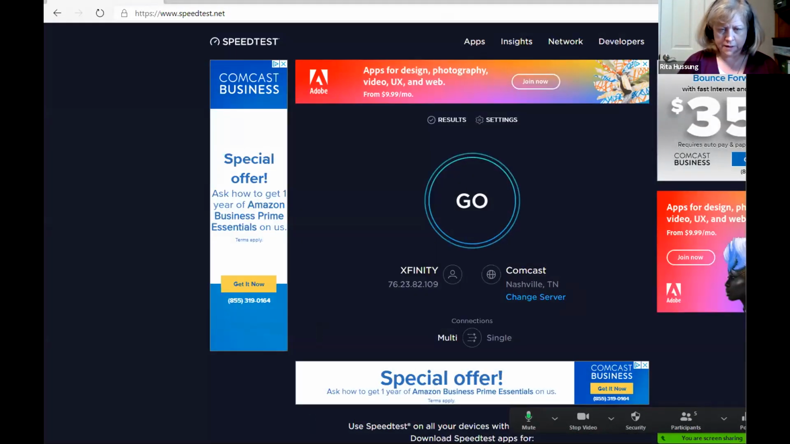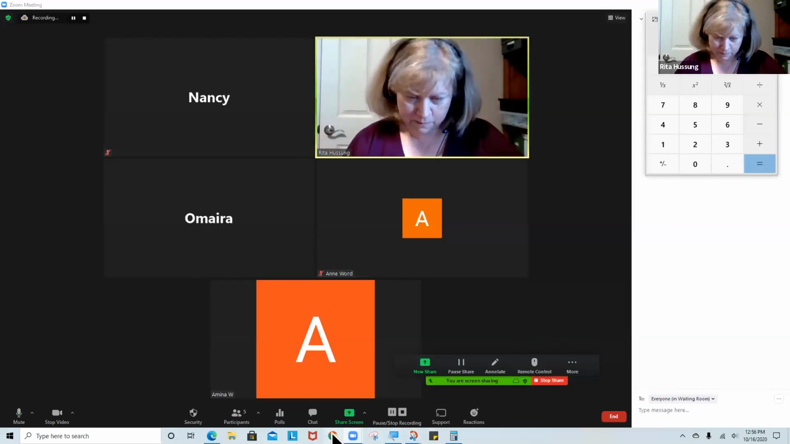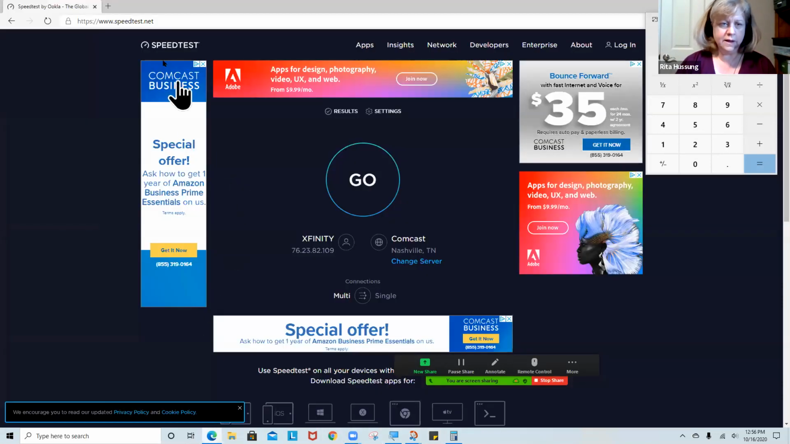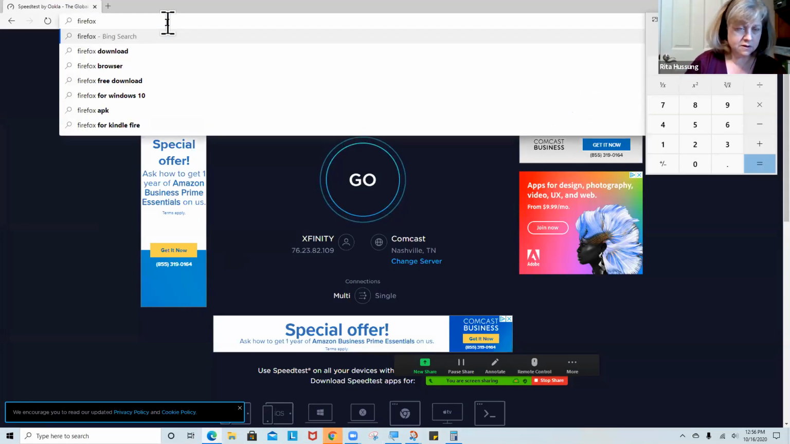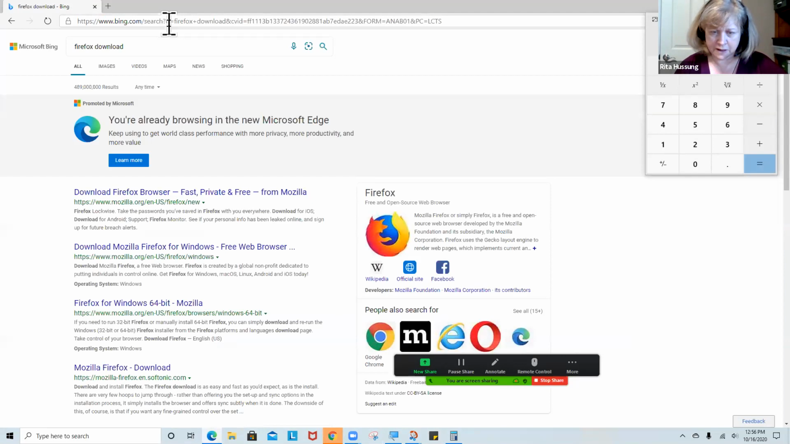I'm going to pull this up and I'm going to switch my screen share back to the, okay. All right, now let's see. Let's go down here and I'm just going to get a browser. Okay, this is where I was at for speed test, and I'm going to type in Firefox. And one of the things that pops up there is download. So let's just go ahead and go with Firefox download and see what we find.